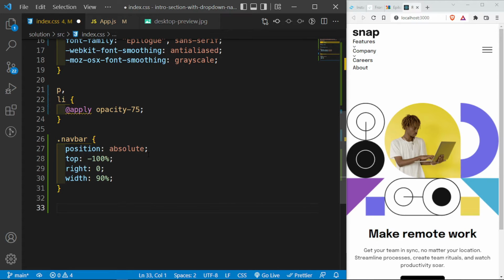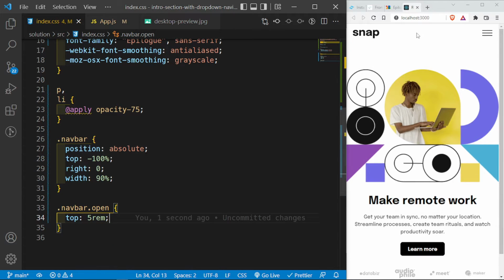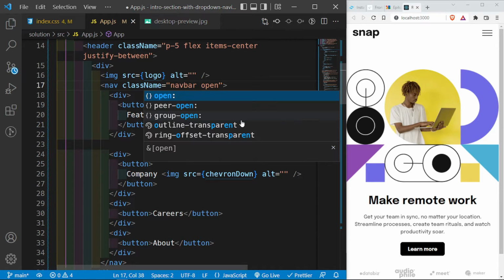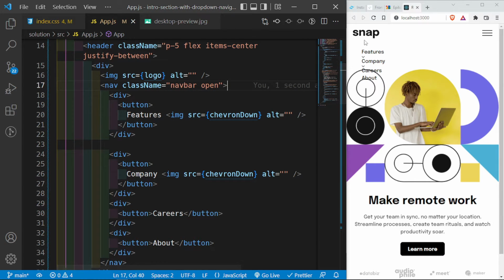Okay, and then I'm going to create a custom class on the navbar called open, so that when the navbar has a class of open, then I want it to be on the top by 5 rem. So it should disappear by default, and then when you click on this, you want it to appear. So let's go inside here and add this class of open on the navbar. Let's see how this is going to look. So it's going to be here.